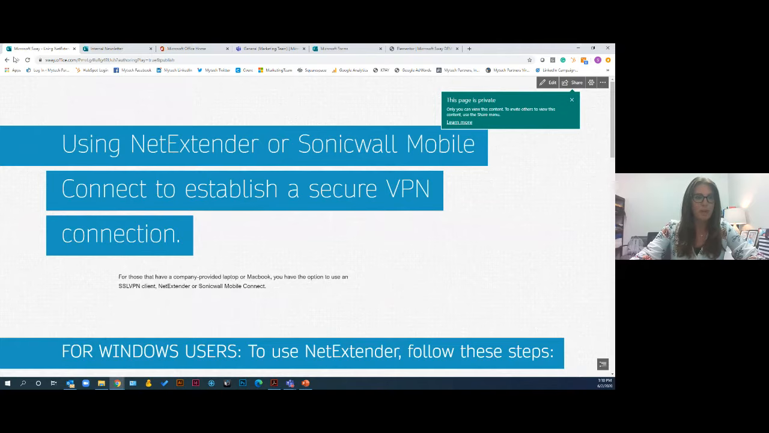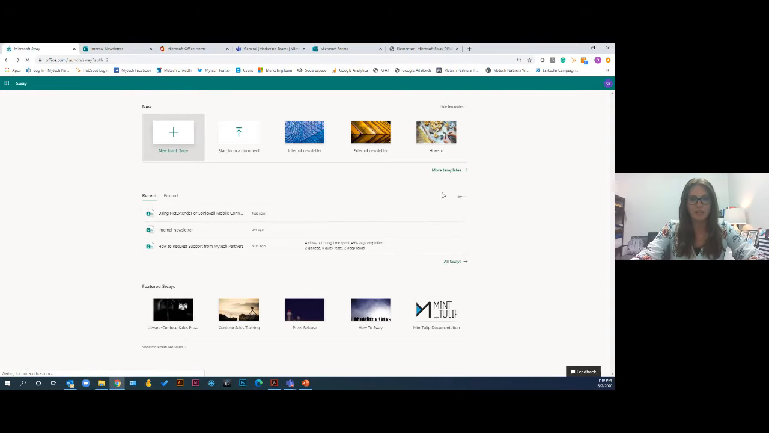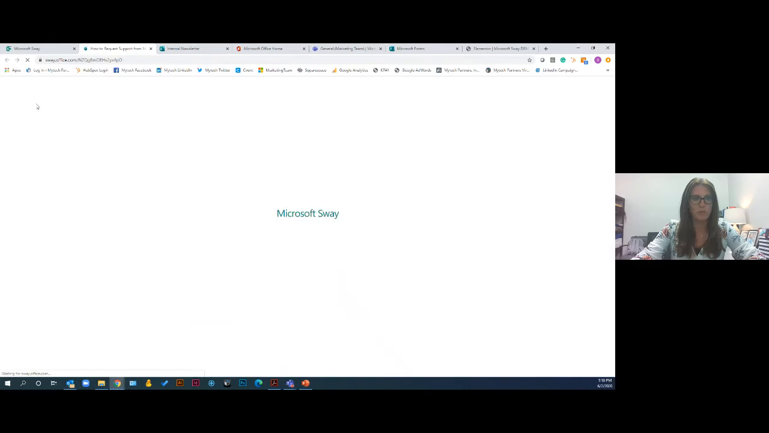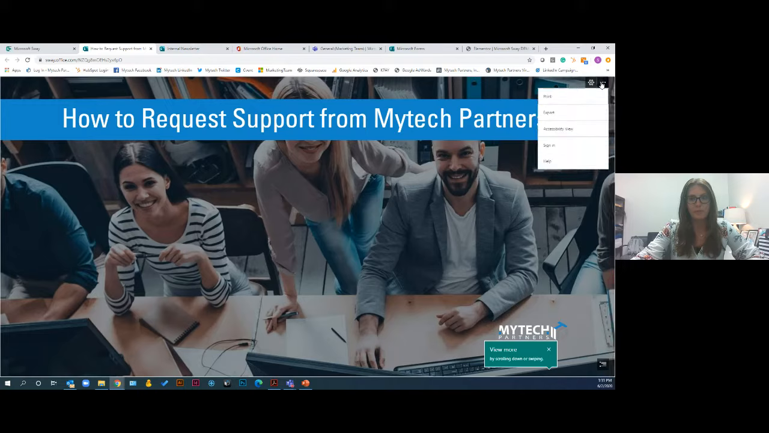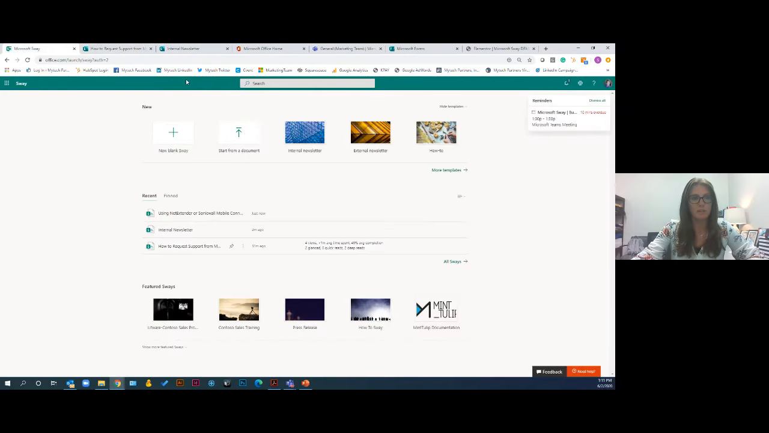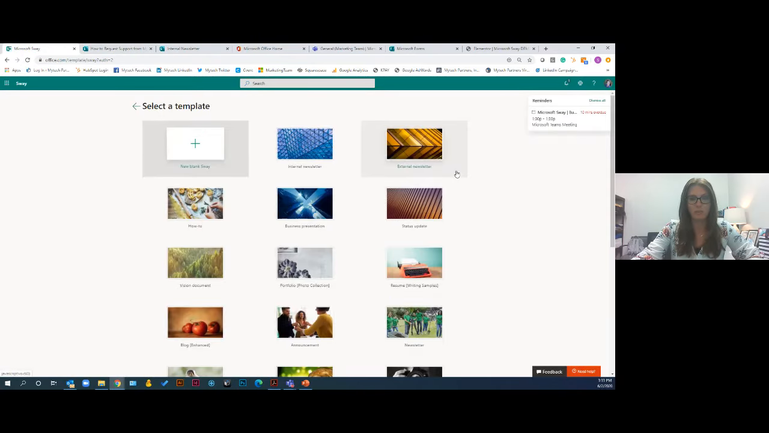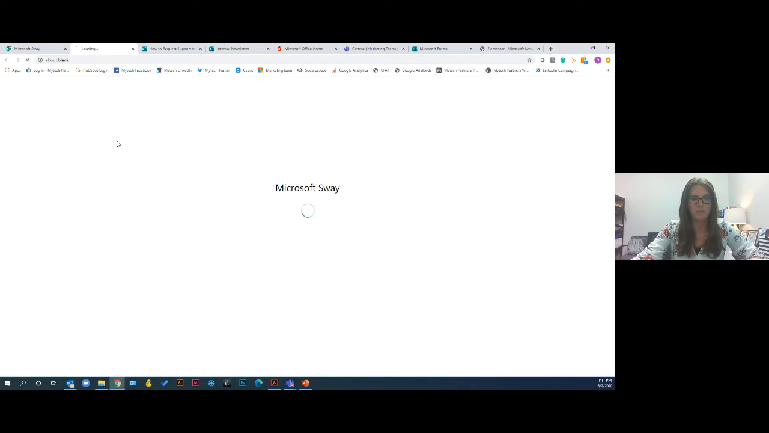So, all right. The next way, I'm going to go back here. And this is actually kind of hidden. So I'm going to go into a Sway and then go to the home, because it's kind of hidden. All right, so it's not going to let me do it that way. Let's go through more templates. We'll do it this way.